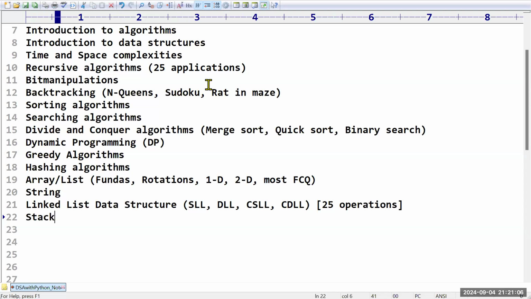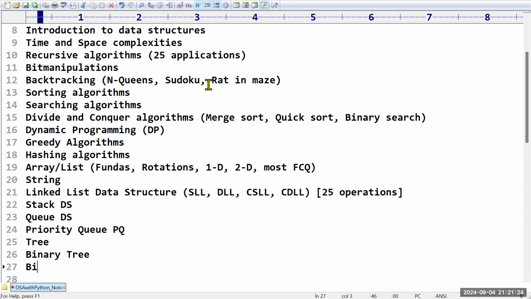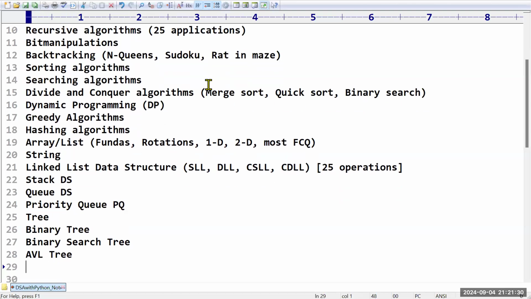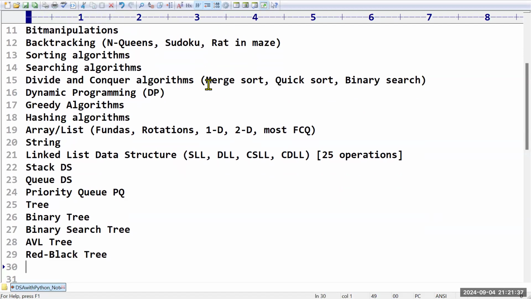Next, as you know, the stack data structure. After that, the queue data structure. Next, we have priority queue, which we will call PQ. After that, the tree data structure. Binary tree we are going to discuss. Next, binary search tree. Next, AVL tree. For this batch, I am planning to take red black trees also.